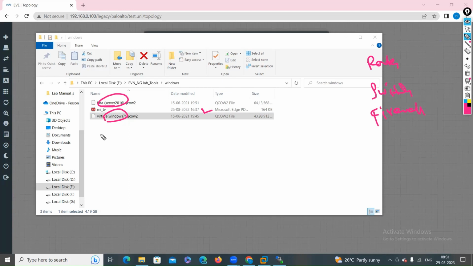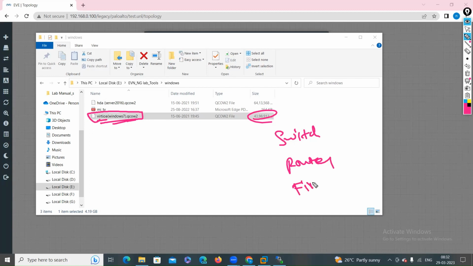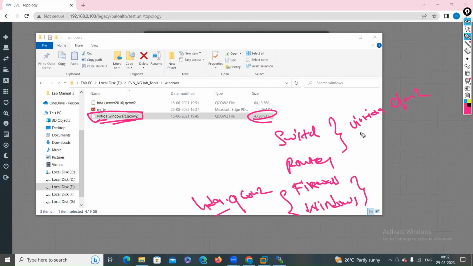This is not a file, this is an operating system. Make sure, this is not a file, this is a hard disk. Inside, we have one operating system. That might be a switch or router or Windows. It's a bootable device, guys. virtio.qcow2 is the bootable file. Inside that, there might be any operating system. So make sure which file you are uploading, in most scenarios a switch, router, firewall, or Windows machine. hda.qcow2. This is the same file name.